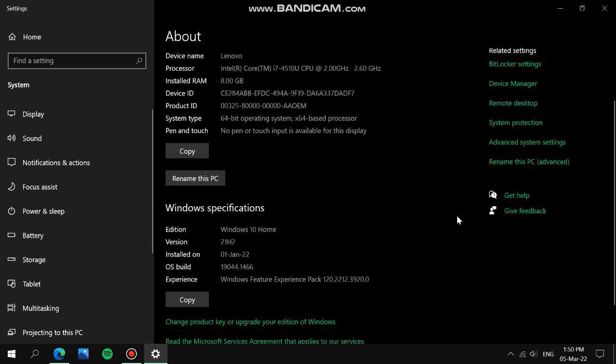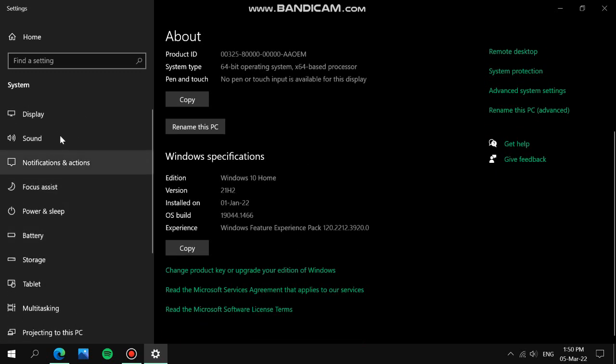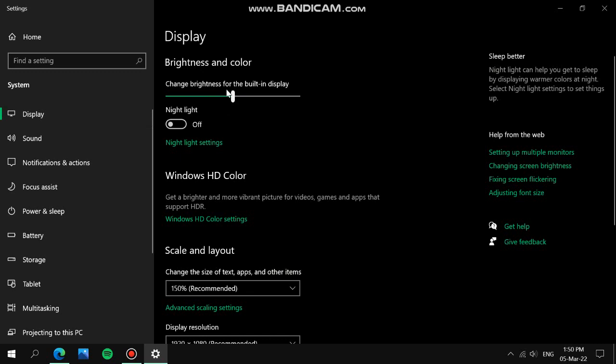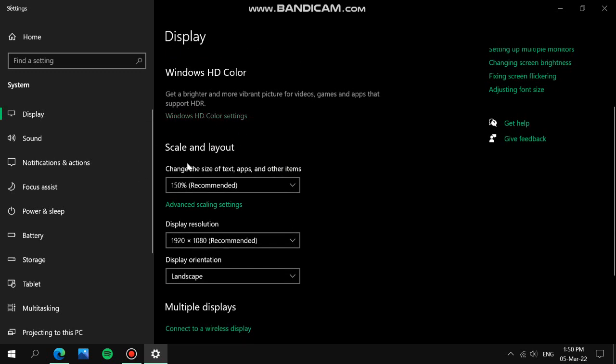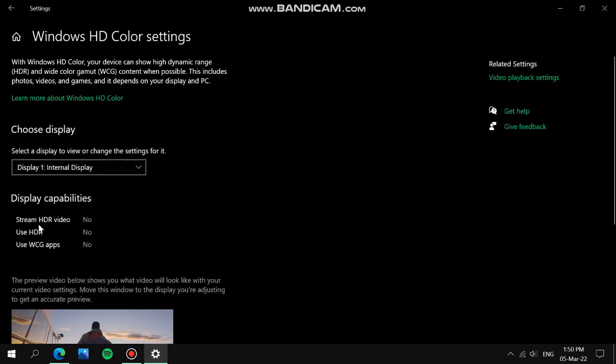And now what you want to do is go over to the display, and when you're inside of the display, you can change the brightness. Then you can go down to Windows HD color and just basically turn all of these off. And if you have different displays, say such as 3 or 4 displays, but you want your maximum performance to be high, then you can just basically use one display. So I'm on a laptop, so it only has the internal display.